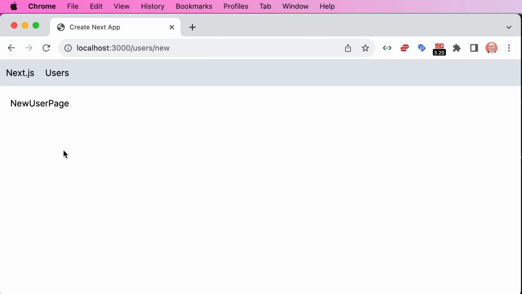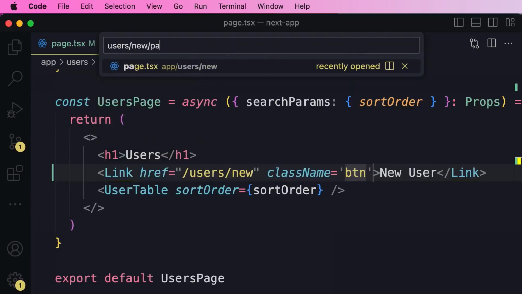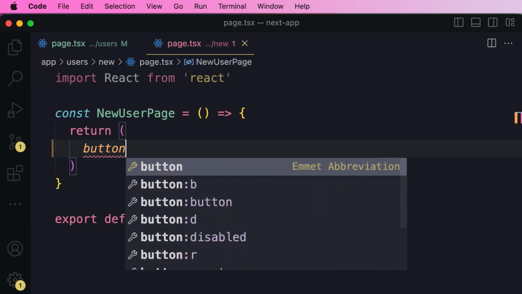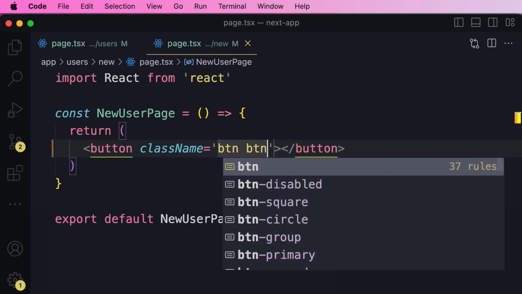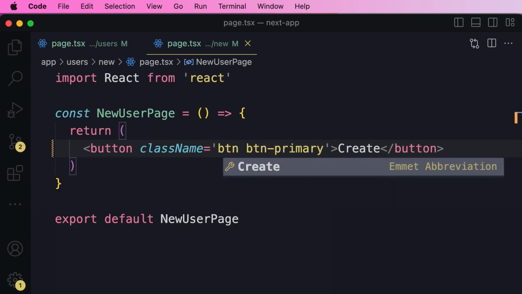Now on this page, let's add a button. Perhaps this button could be part of a form. When the user submits the form, we want to take the user back to the users page. So let's go to users/new/page and add a button here. Okay. Now we're going to set the class name to btn and btn-primary and the label to create.